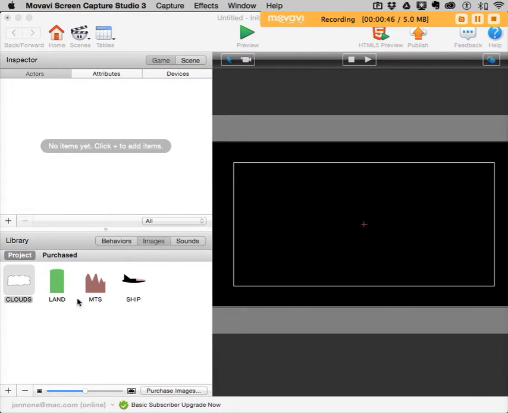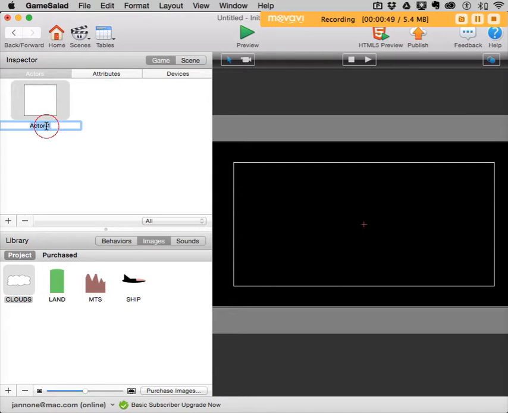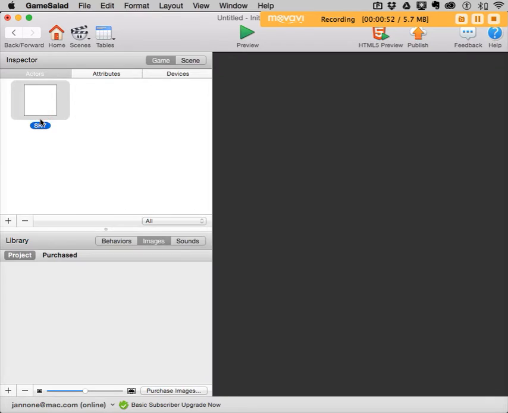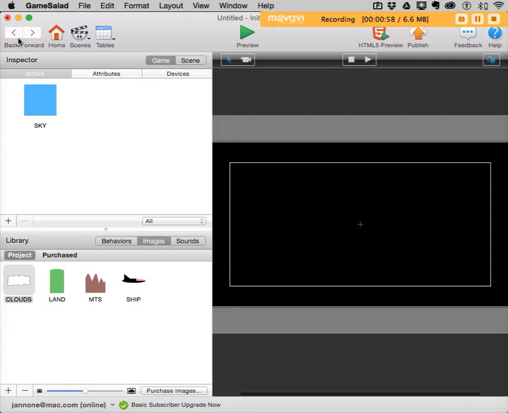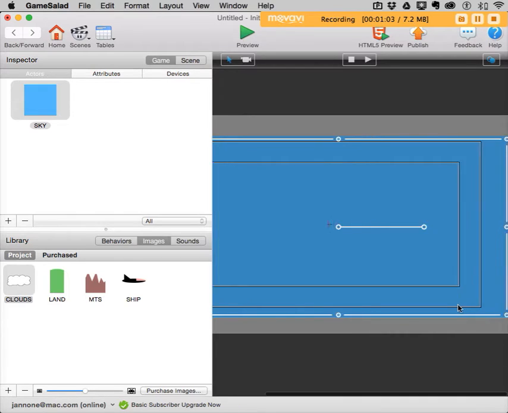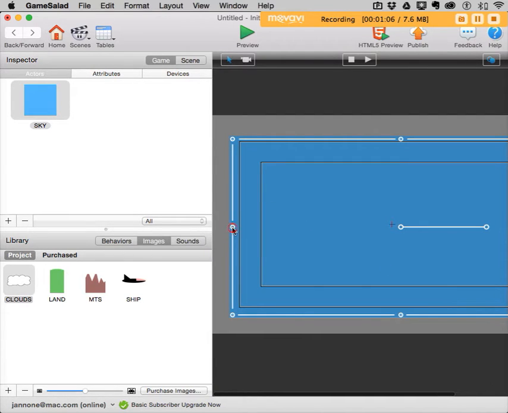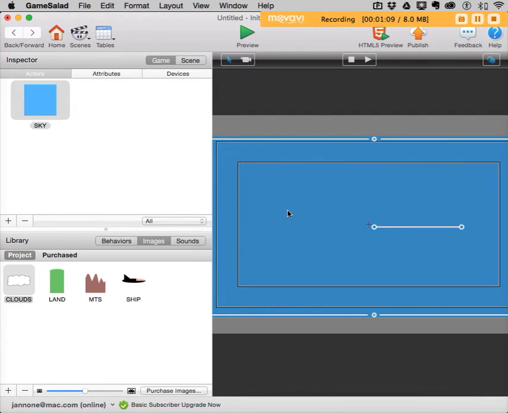So let's start with some sky, and we'll just make that a nice blue sky. And I'm going to put it into my scene so that it covers the whole background. And now I'm going to do something a little bit different. I am going to have this sky perform game functions. In the past I've showed you creating a separate game functions actor, but any actor can perform game functions. And in this case, I'd like the sky to create the clouds.